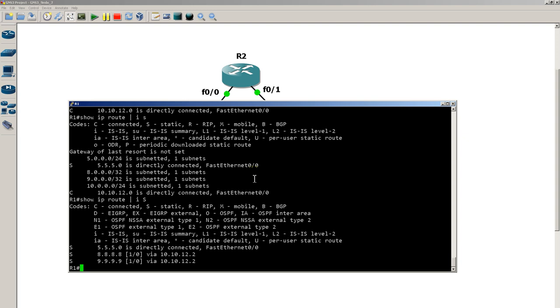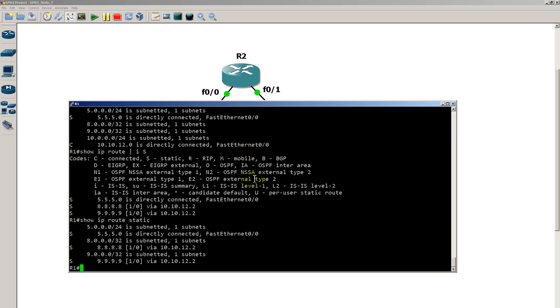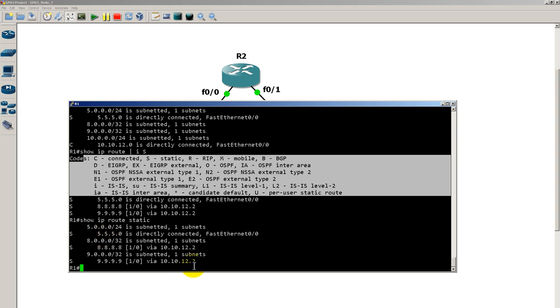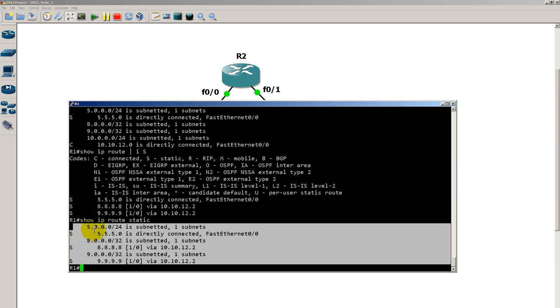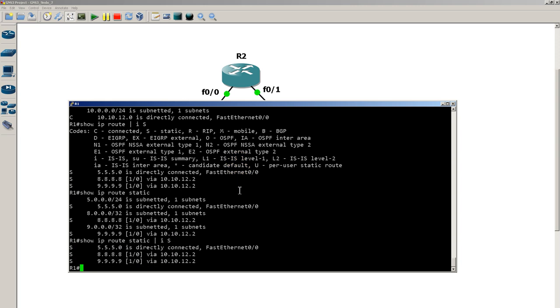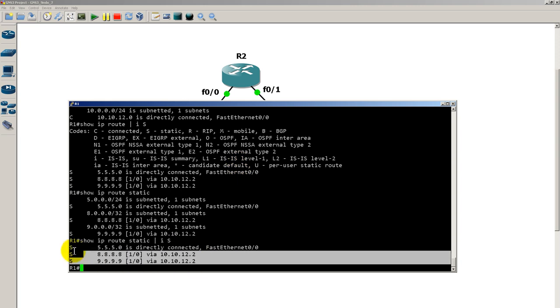So a better way of doing it is show IP route static. Okay, it gets rid of all this junk up here, but we kind of have the same problem with the multiple lines there. So we have to do a combo. Show IP route static pipe I capital S. And now it's clean output right there.